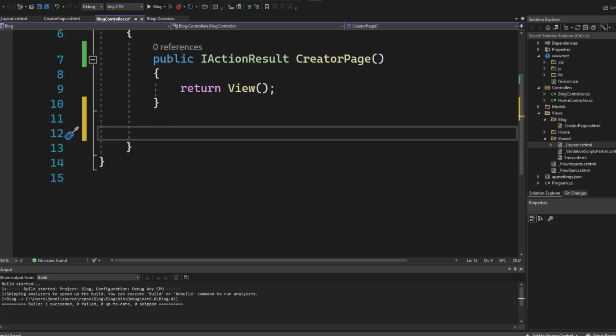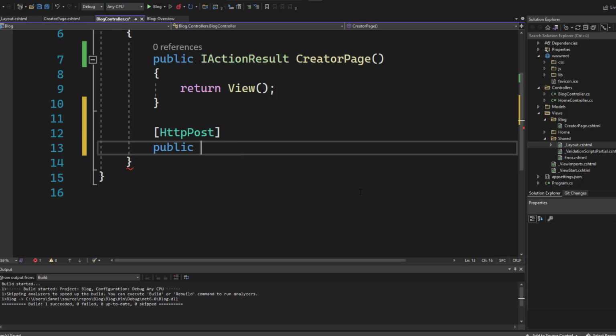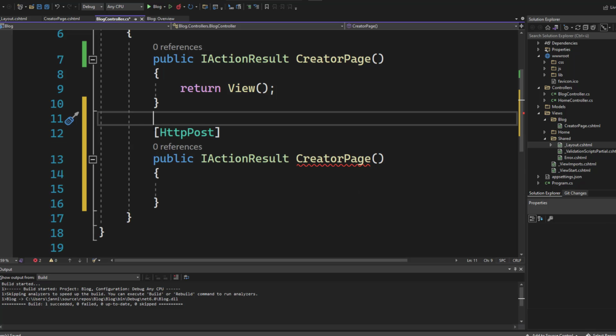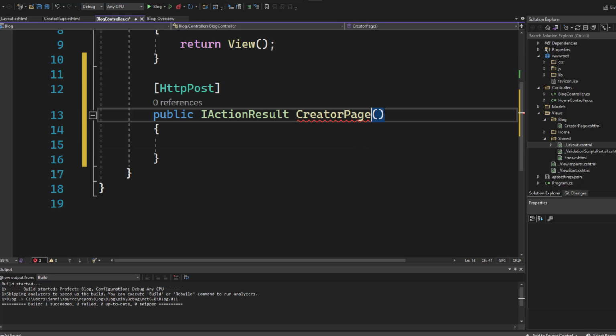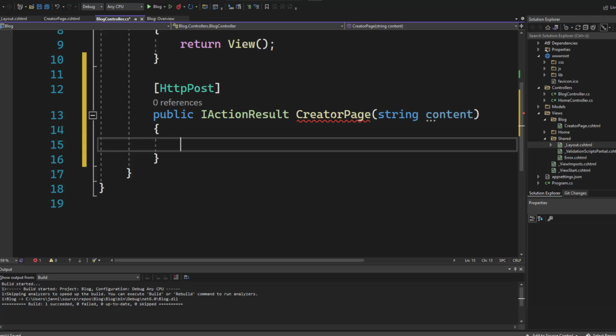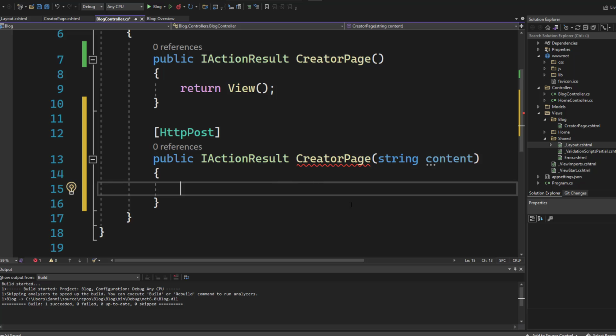Create a new IActionResult for HTTP post. Public IActionResult CreatorPage. If you don't assign an HTTP method, like here, so this one is post, here we don't have one, so this one is HTTP get automatically by default. As I said, the creator page post gets the content from the editor as an HTML string. So write it down here that the creator page has a parameter. Now we will handle the content stuff in a second.